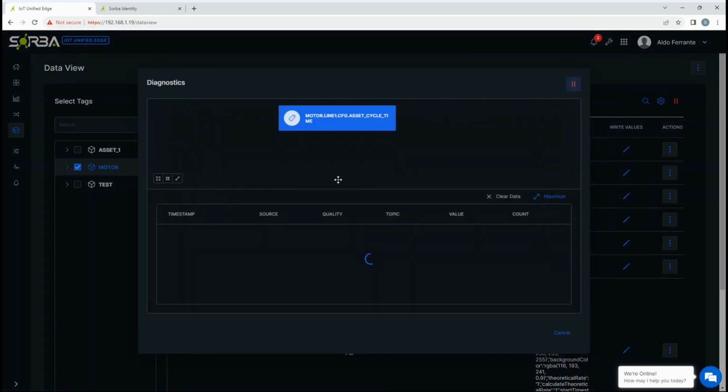Diagnostics is going to show you both the cross-reference and also show you the quality on the tag, so we'll give this a second to load, but this will show you your timestamp, the source, the current quality for it, and importantly, it will show you if you are writing to the same tag from multiple different sources. So this is a good way to check to make sure that you are only writing to a tag from a single source.